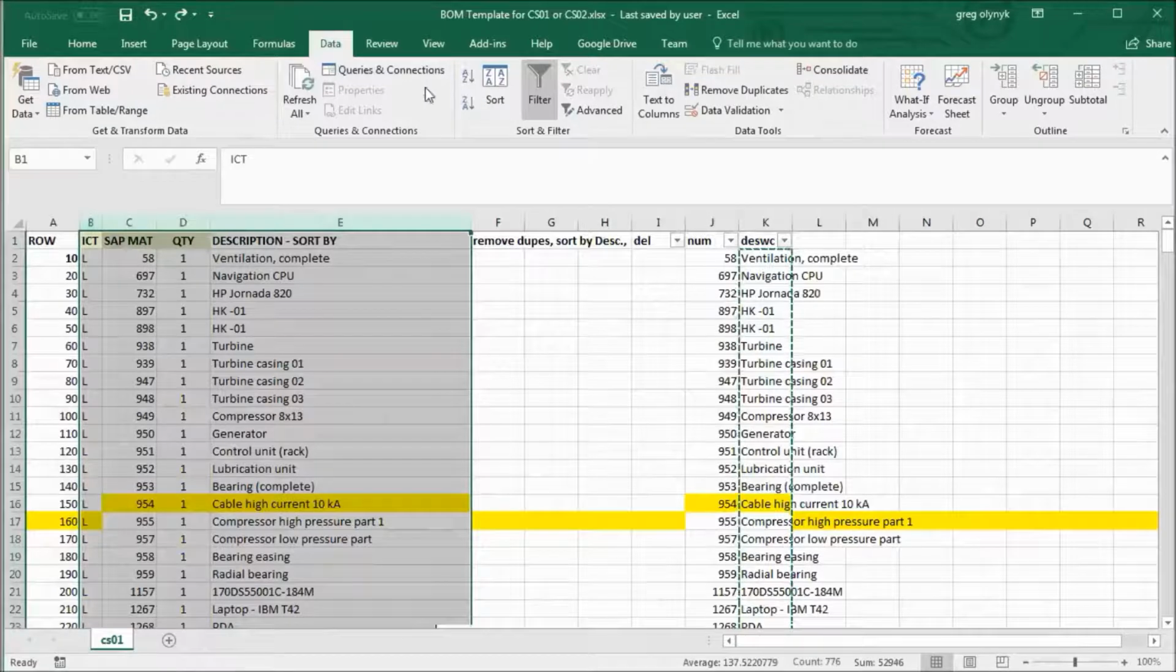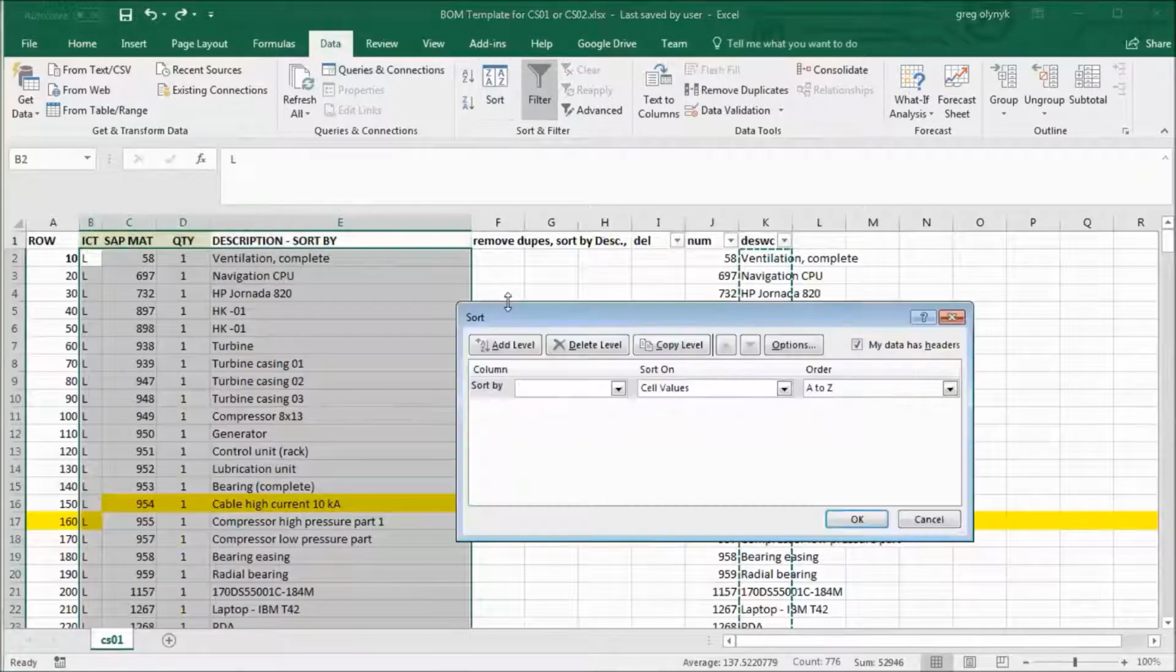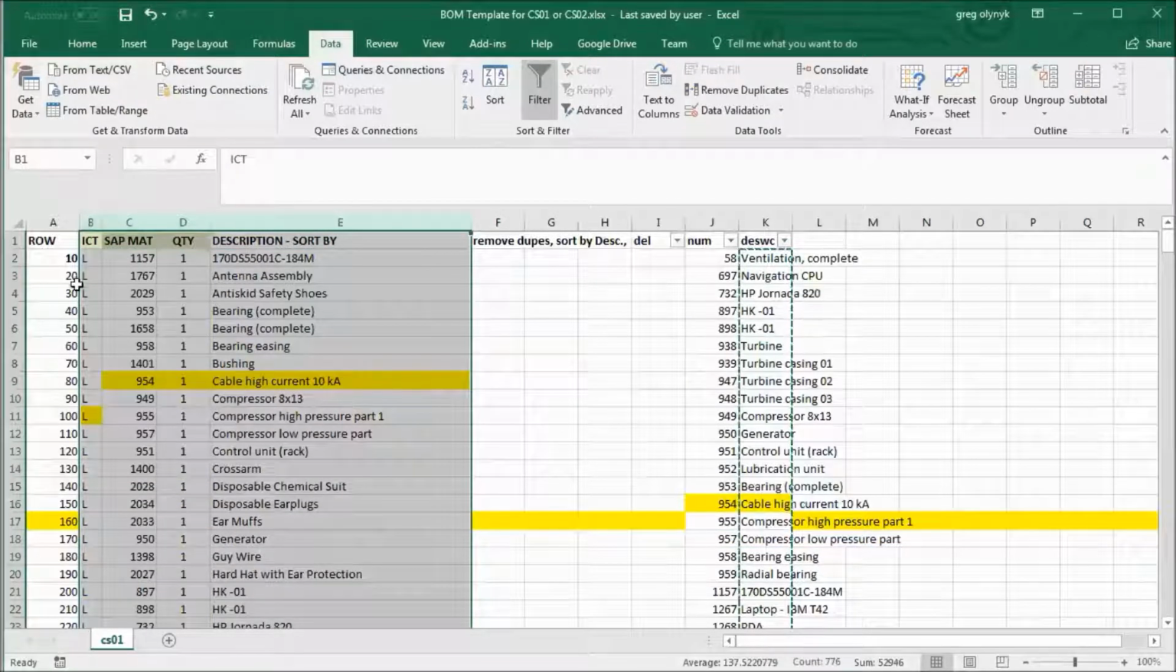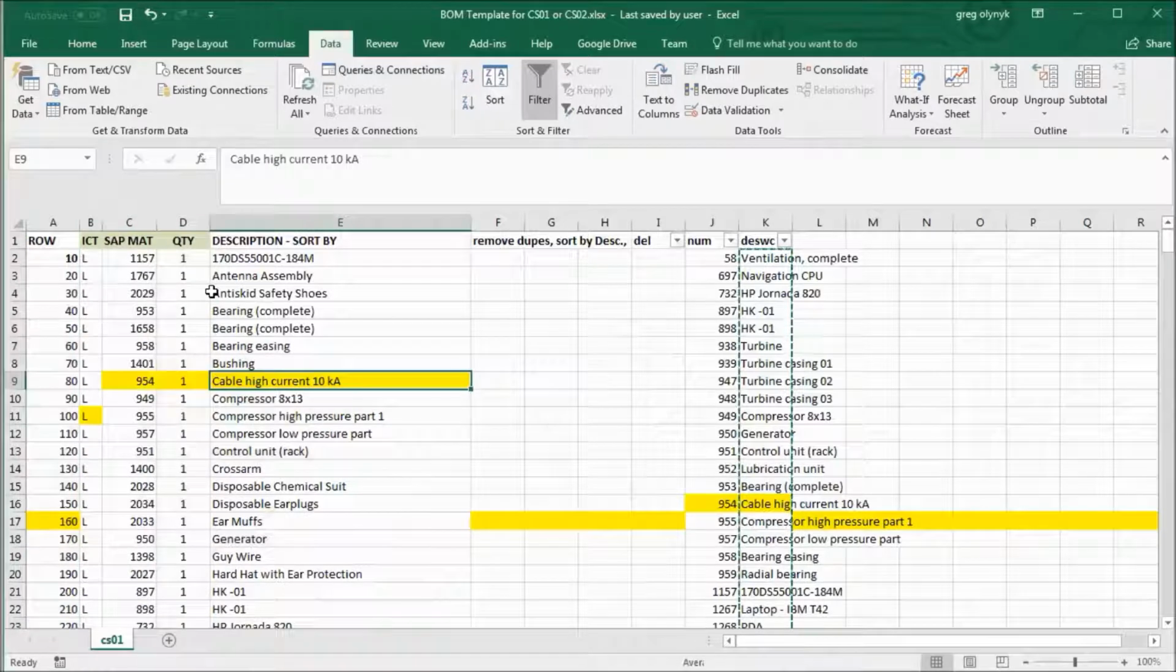So now I'm going to go to sort. I want to sort based on the description, so the row numbers are not messed up. Okay, so now I have what I want and it's sorted, so I can build my BOM from that.